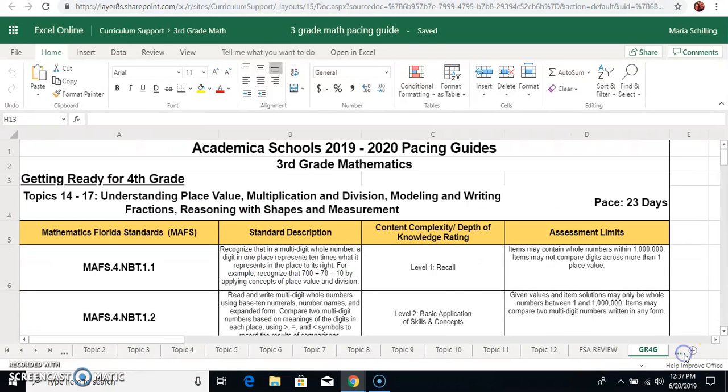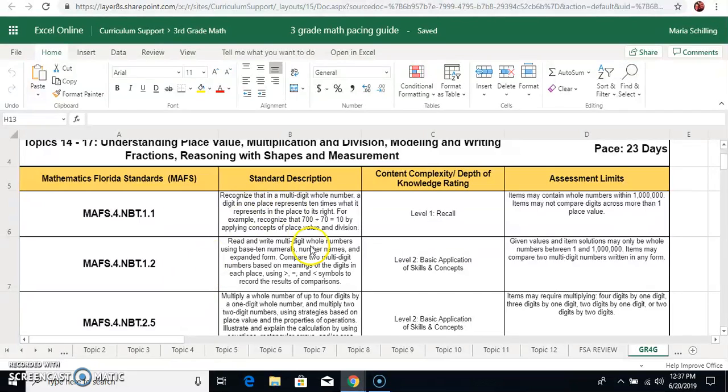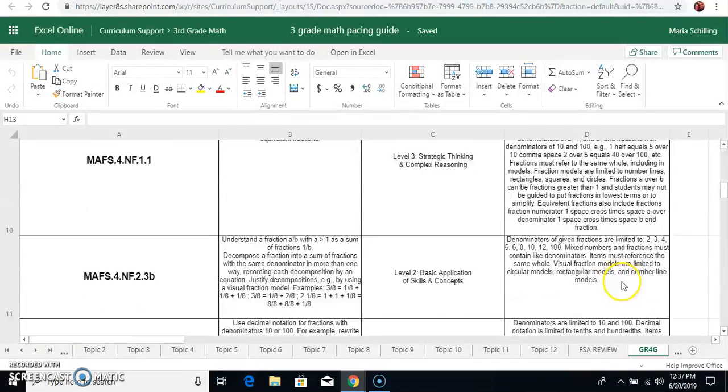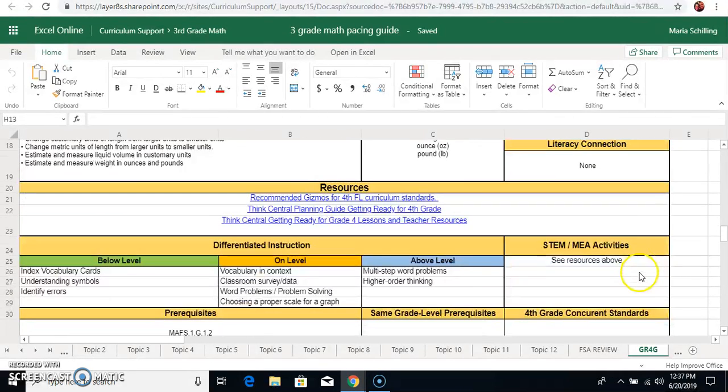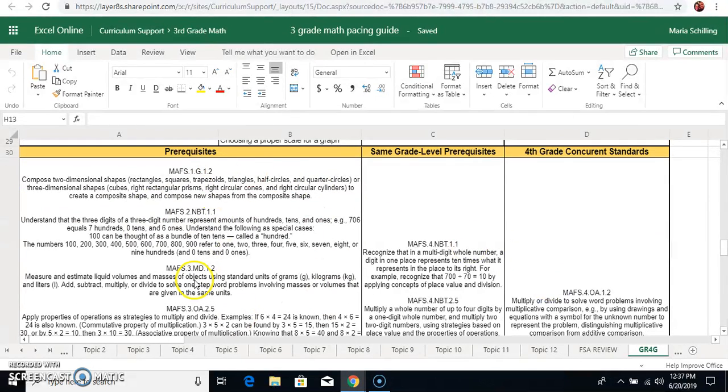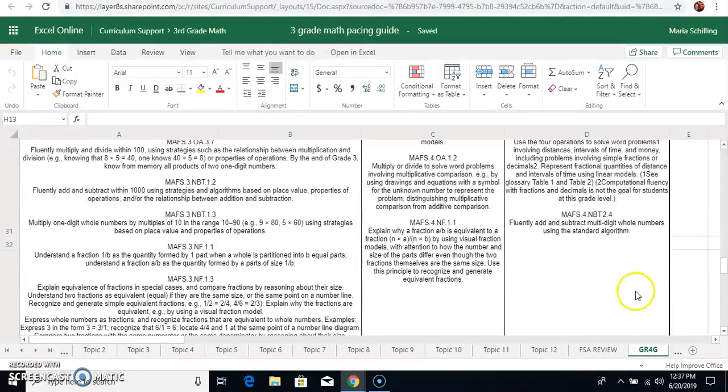When you click on this again, you're activating the last sheet of this pacing guide for 3rd grade, which is getting ready for 4th grade. Something we did different was that we condensed all of the lessons for 4th grade. We gave you again a suggested pace, but then we gave you the standards, the description with the content complexity and assessment limits, but not the sample test items. When you scroll all the way to the bottom, you will have the same objectives, vocabulary, manipulatives, and resources. Even your DI groups are still there. Again, you have those prerequisites that they might be struggling with, some grade level, or if you feel that they are strong within those standards, you can move on with some 4th grade concurrent standards.